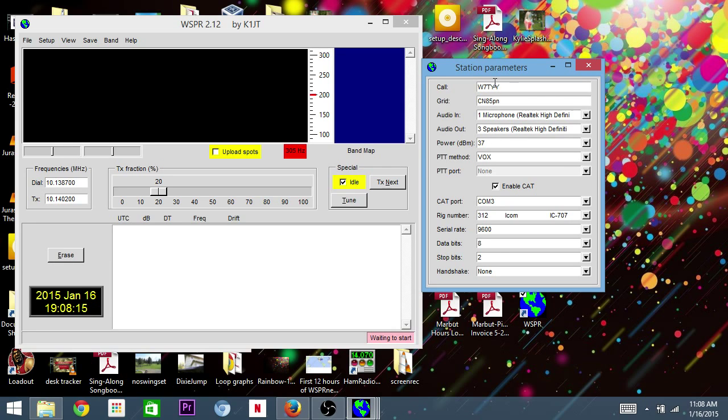Anyway, so this is a station parameter. So all we did was we filled out call sign and grid square, things that are transmitted. We set the audio inputs and outputs, in your case, to the USB sound card. We left the power level where it was. PTT went to Vox. We enabled the CAT, set the port that we know. Just put in the rig number so we know what options are available to the rig.